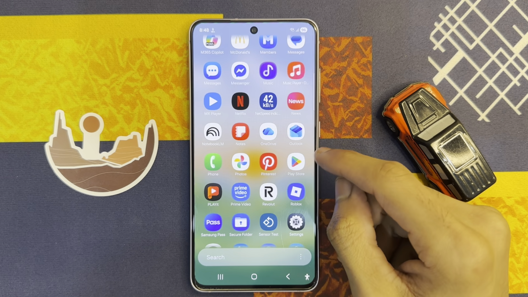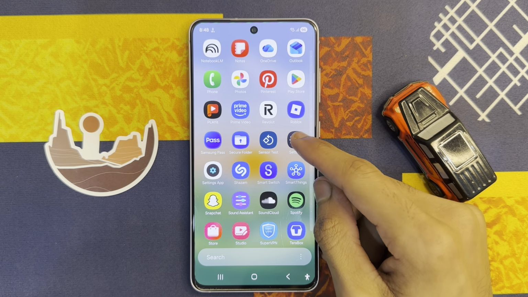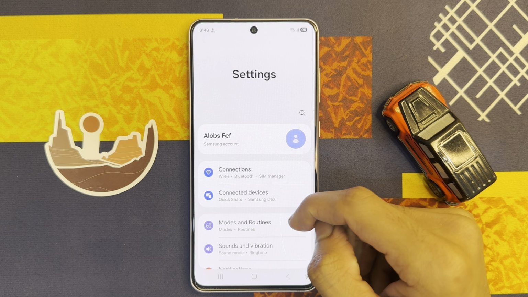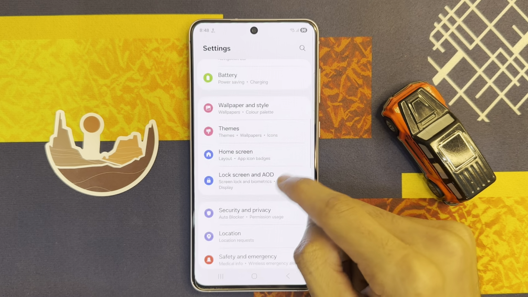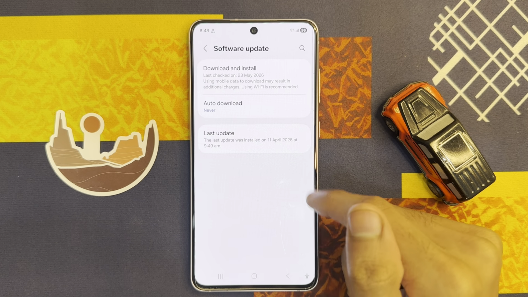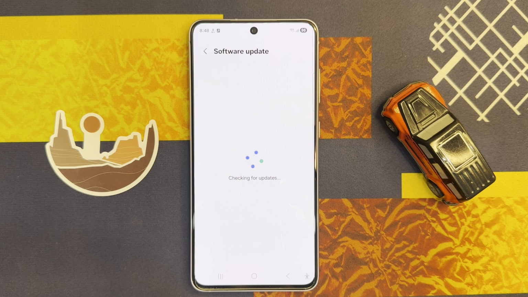So go to app library, click on settings app. Now in settings, scroll down and click on software update. Click on download and install.